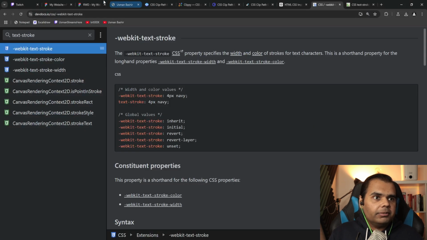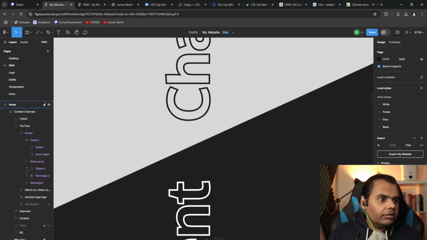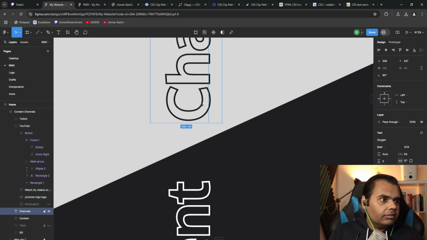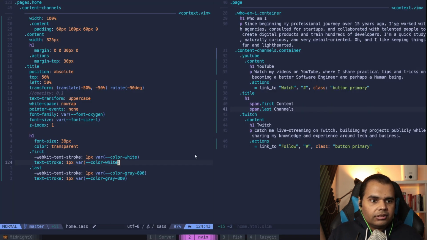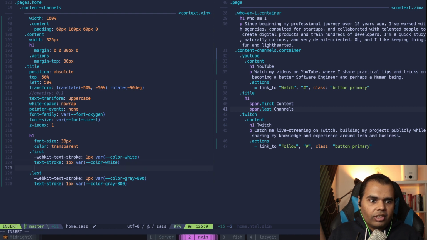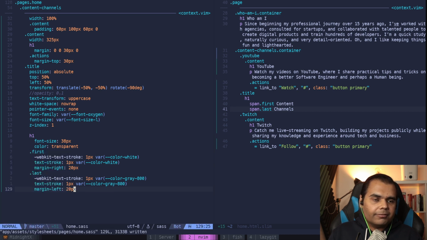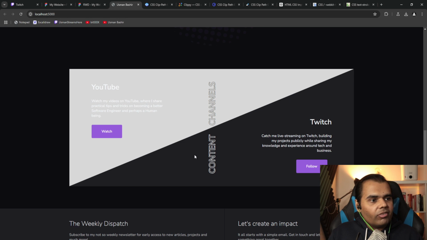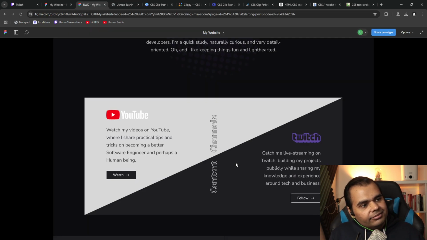Okay. And let me double check on the outline. It's 1 pixel. Yeah. On the outside. It's solid. Okay. So what we need on the first is margin right, not 10 pixels, 20 pixels. And over here, we'll need a margin left, 20 pixels.